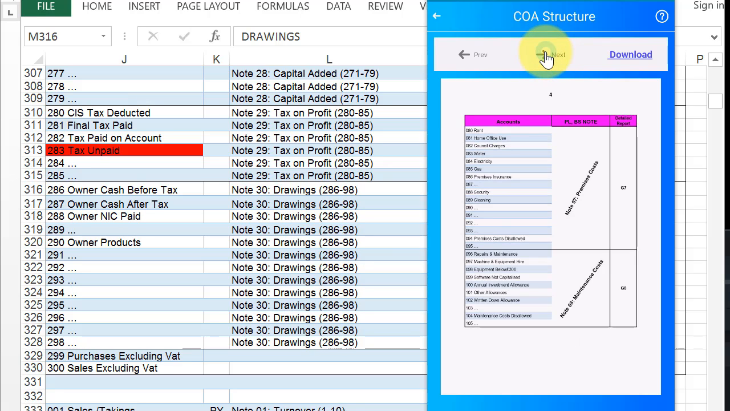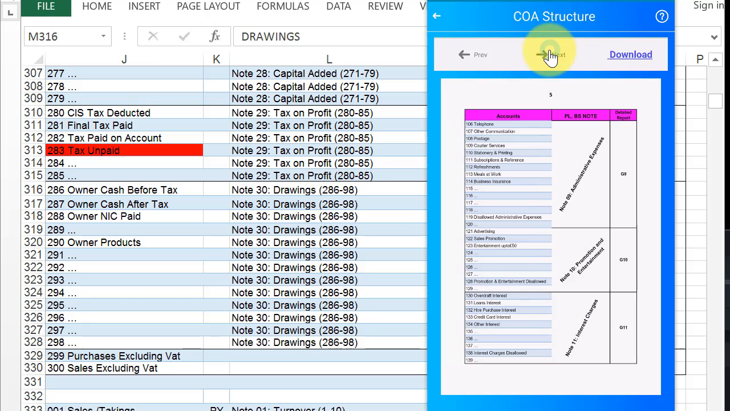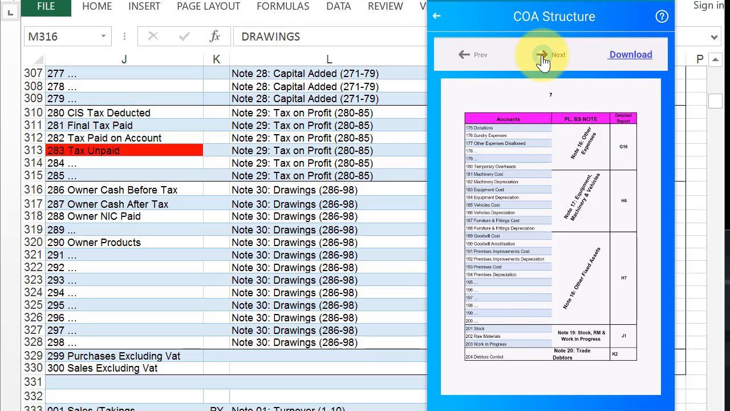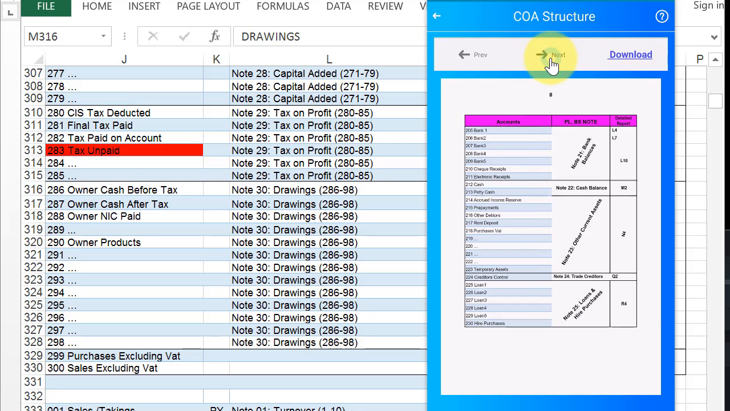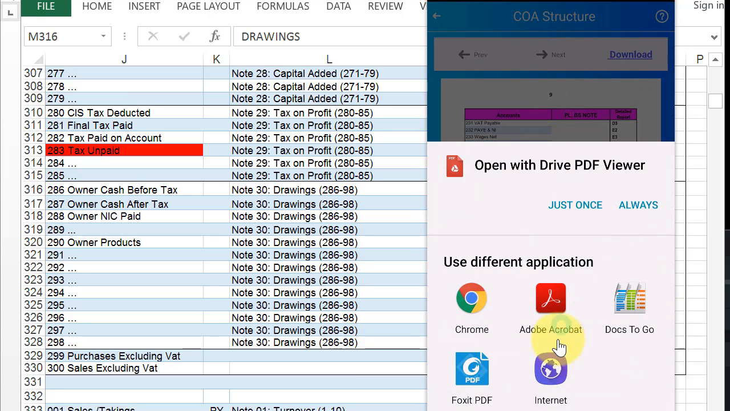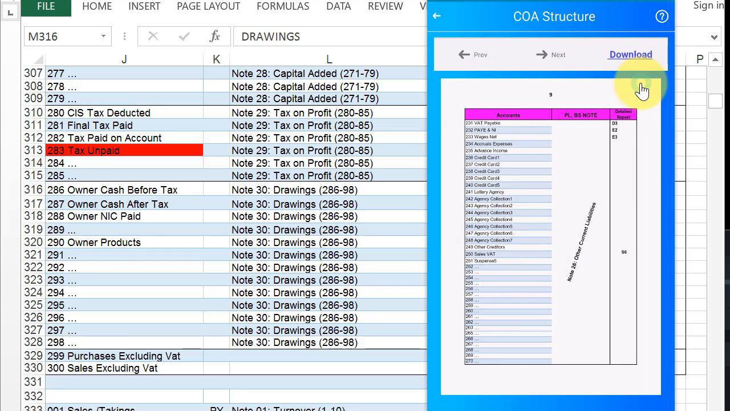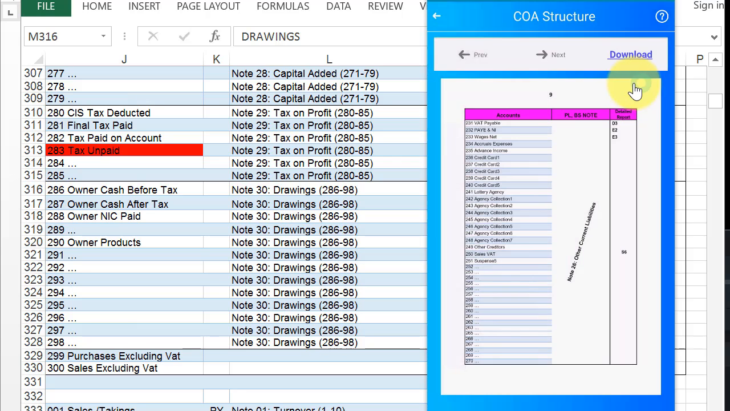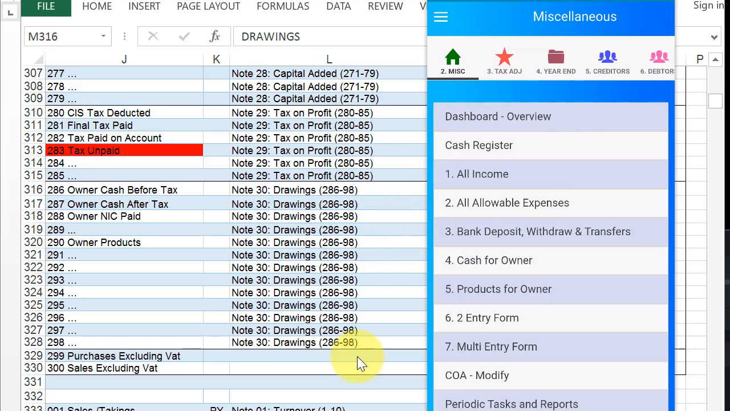Now this one is not editable. We've got a live version in the software that is editable. So you keep continuing, and just in case they don't appear very clear on your device, then you click download and it downloads onto your device, and then you can open it using any of these. So I can now turn off my internet to avoid interruptions. Okay, so we can close the chart of accounts structure. We have finished with the chart of accounts structure.